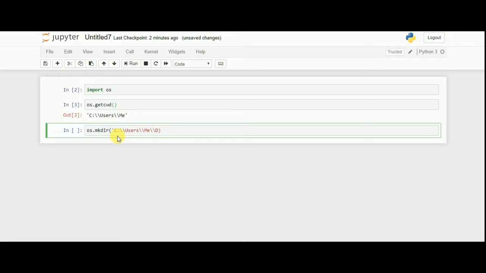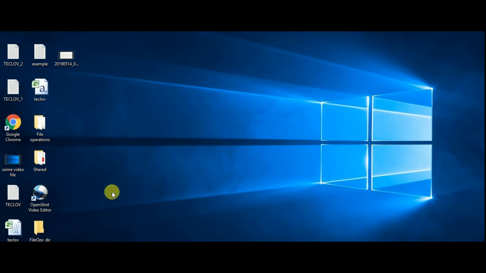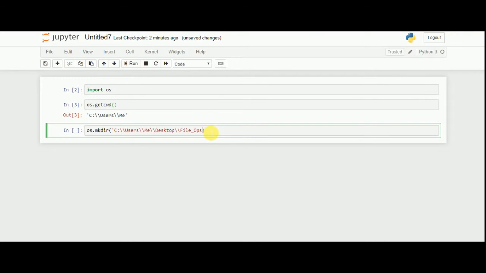So I'm going to use desktop, and I'm going to say file underscore ops. I hope that is okay. So if you look at my desktop, there is a file ops underscore dir, but we are creating a completely different folder on the desktop. That's what this command will do. So I have created a directory.